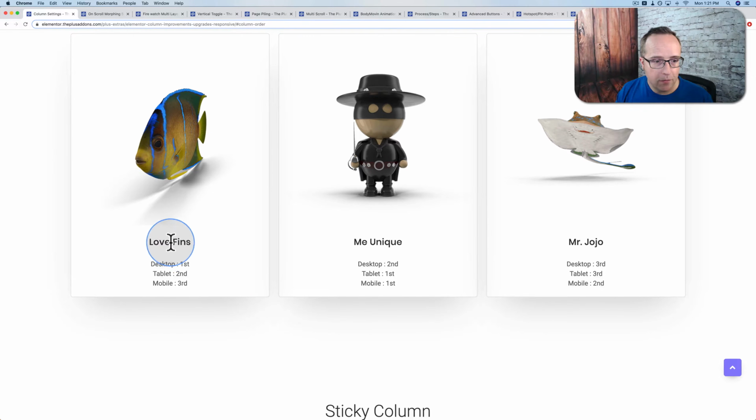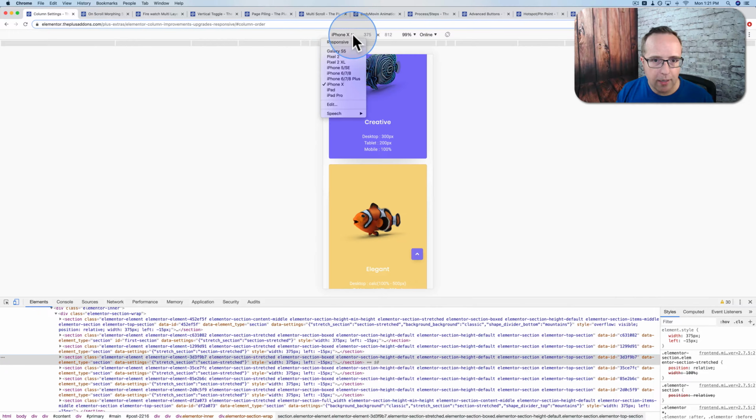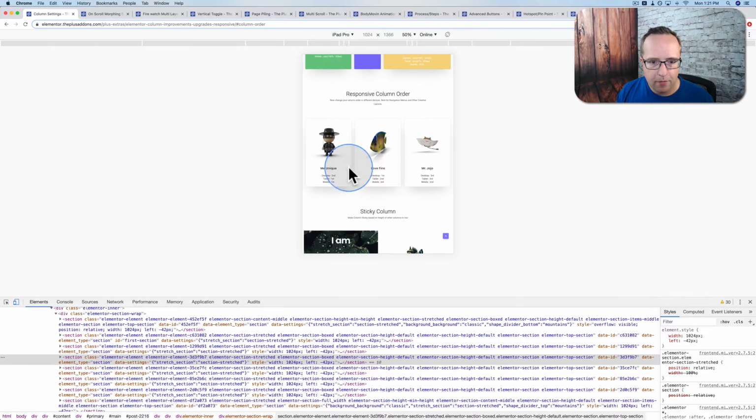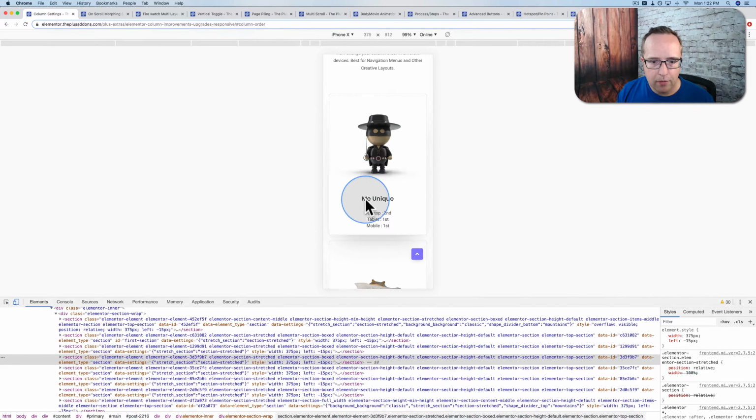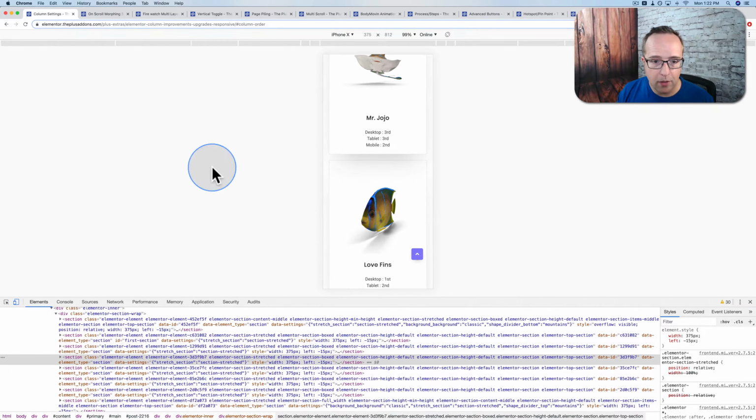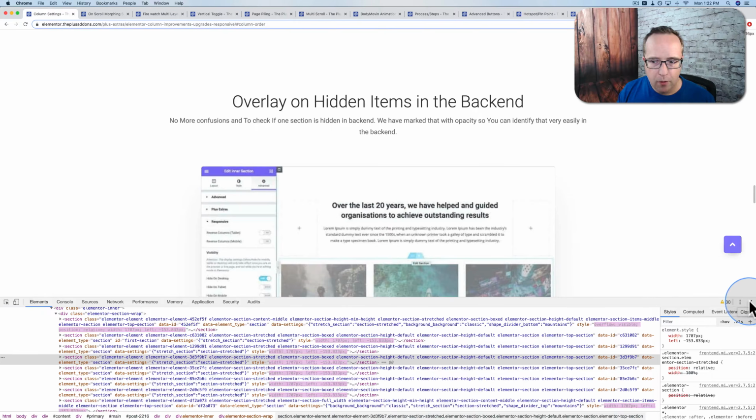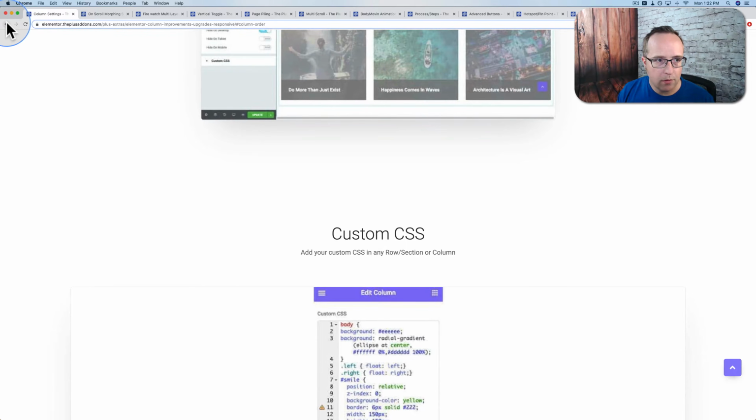So on desktop, this one's first, this one's second, this one's third. On a tablet, this one is second, this one's first, this one's third. So if I go to Inspect, and I switch to a tablet. Which one's a tablet? iPad Pro is a tablet. So we have this one first, this one second, this one third. And now if I go to mobile, the fish will be third and the manta ray will be second. So let's switch to a phone. Now we have this one first, manta ray second, fish third. So you can customize which column is in which order.